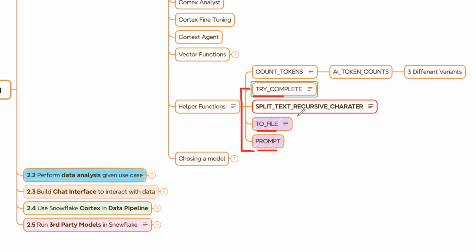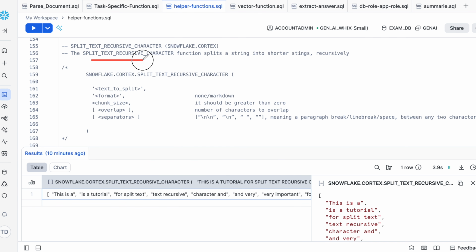Now let's quickly see SPLIT_TEXT_RECURSIVE_CHARACTER, which is used primarily with your vector embedding and the RAG application, specifically whenever we do the chunking. In our previous video, we covered the parse document, and once we parse the document, we'll use this function, which will split your text recursively, and then you can feed the outcome into a RAG application through a vector database. The primary purpose of the function is to split a string into shorter strings recursively. And this is how the construct looks.